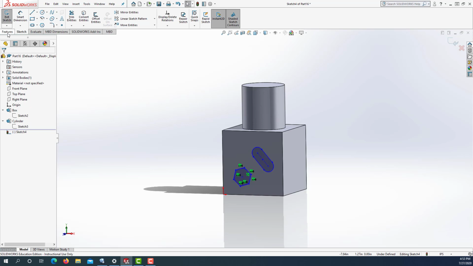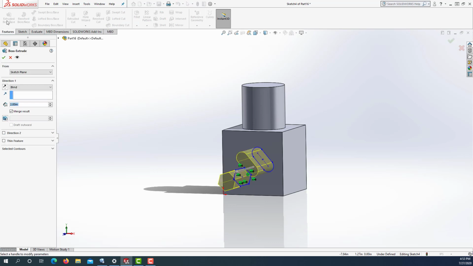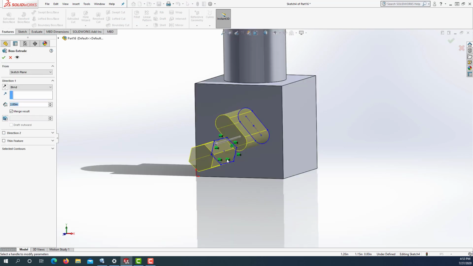I'm not gonna worry about defining this sketch. I'm gonna use my feature, extrude boss. But this is not what I want. What I want is to select just the polygon and then extrude it by 2. So how do you do that? Because by default SolidWorks will assume you're gonna extrude both sketch entities.